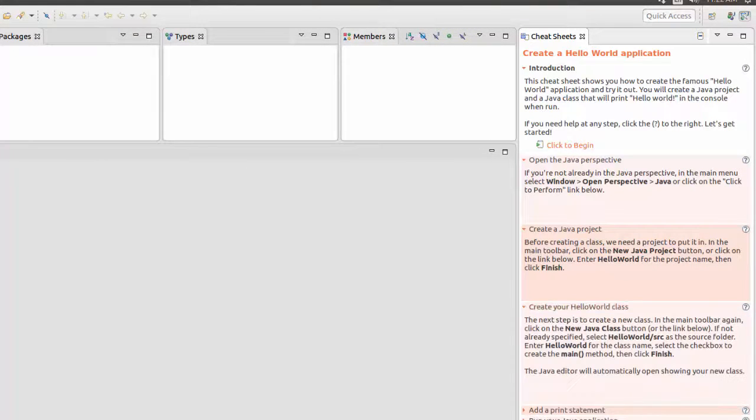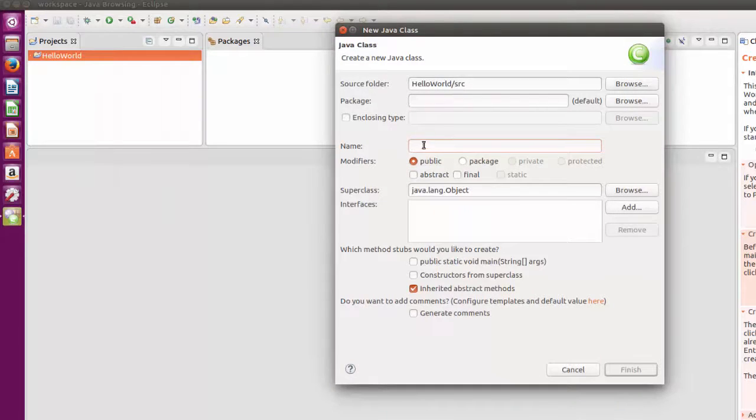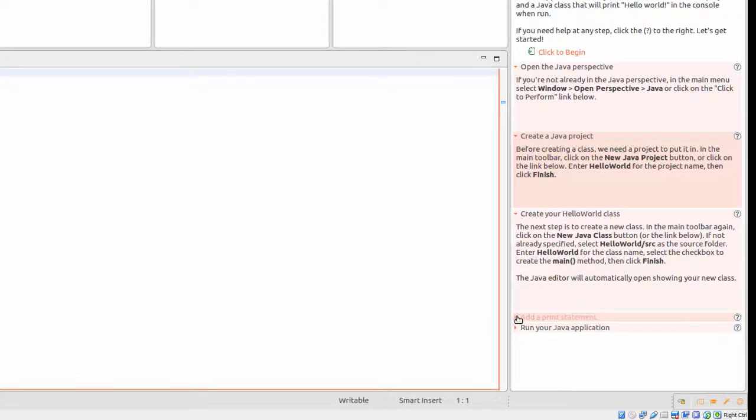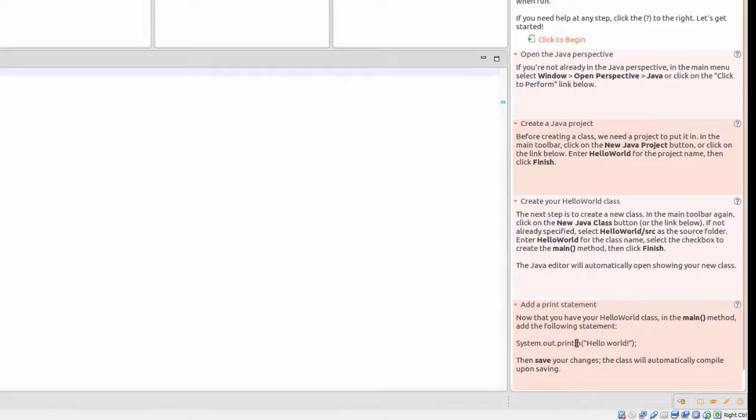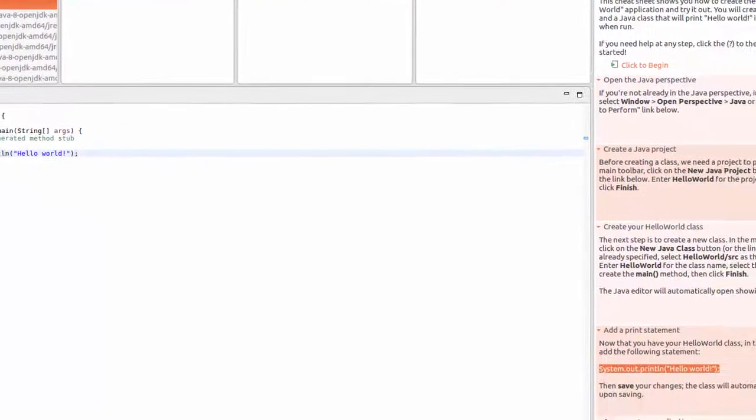Next, I'm going to create a Java class, and I'm going to call this Hello World. And I'm going to make it public static void main. Click Finish. Then I'm going to add a print statement, System.out.println Hello World. And I'm basically just going to copy this. Copy. Go right here, indent. Paste. Whoops. Let's make sure it's fully indented. Once that's indented, let me scroll down here and show the directions on how to run it.